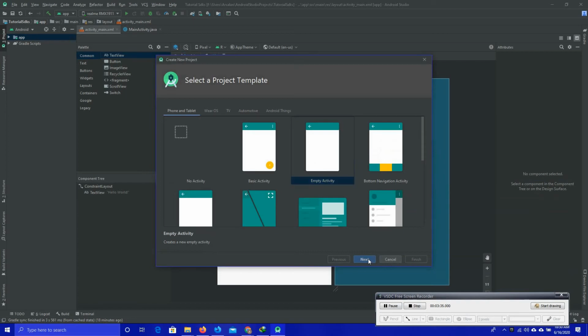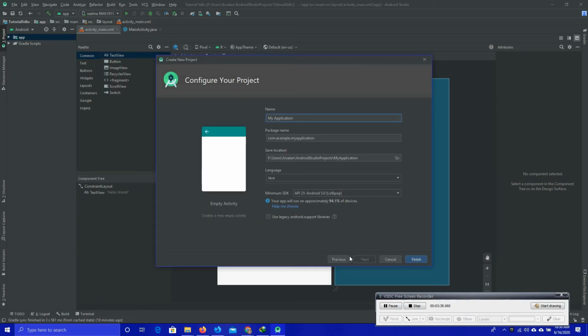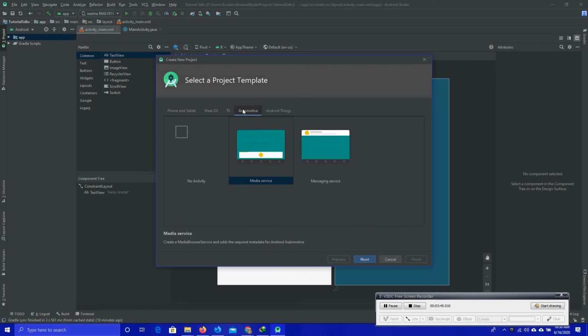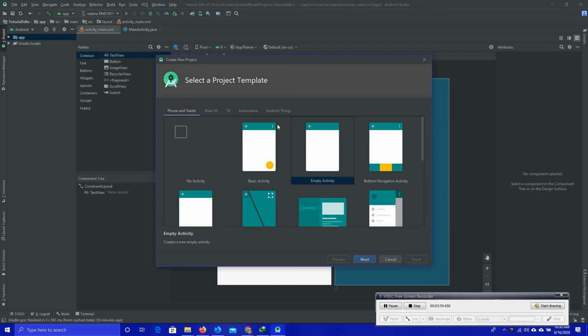Click on next. You can also select Wear OS, TV, Automotive, Android Things, depending on which platform or device you want to make the software for. But we start with the Android mobile device, phone and tablet. So Empty Activity, click on next.